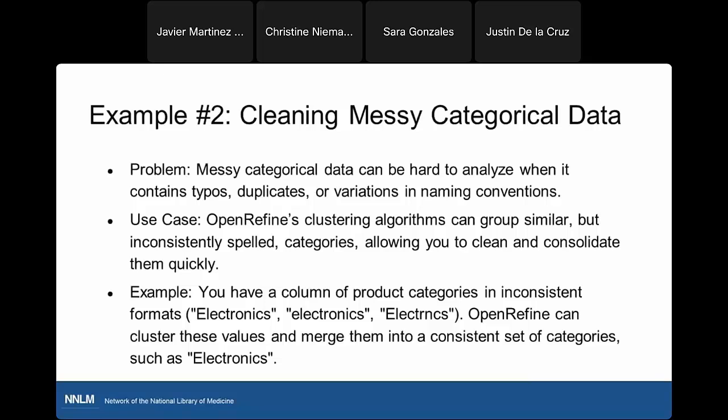So, for example, if a dataset has product categories that are listed variably as seen here, the word electronics, first letter capitalized, the same word, first letter not capitalized, or even the misspelling of electronics, OpenRefine can detect these variations and automatically cluster the similar values together and merge them into a single, consistent entry for the category, such as the word electronics with the correct spelling and the first letter capitalized.